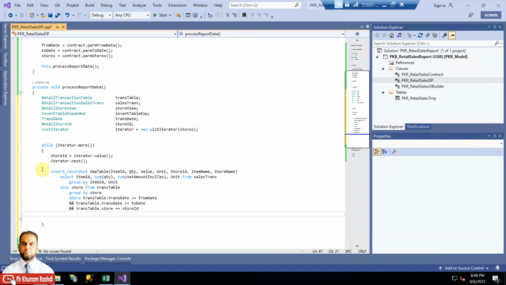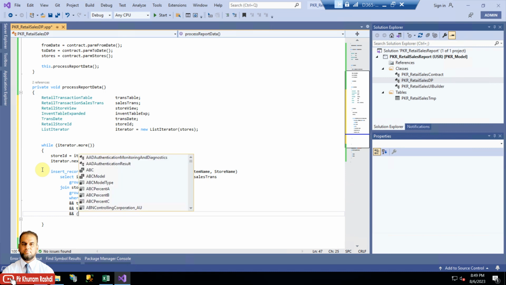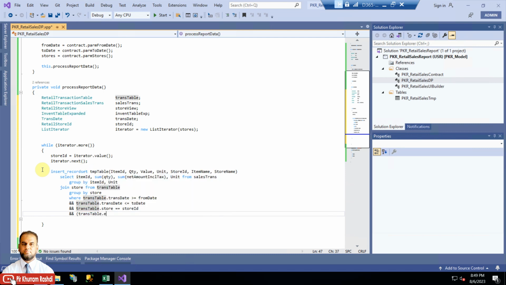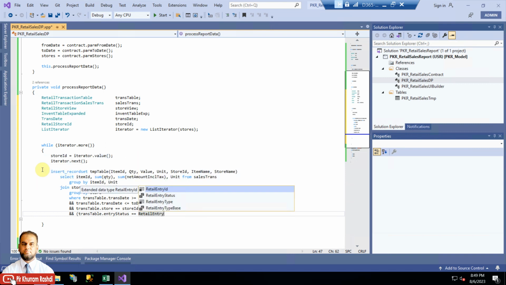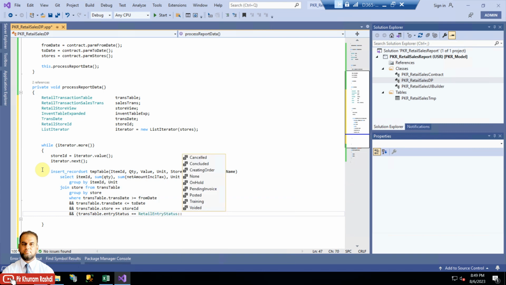We do not need any cancel transaction or any other kind of transaction, but we need the unposted and posted transaction. For that we have the specific field called entry status. Entry status is an enum field. Enum means it will have literals, not just integer numbers, but something sensible like cancel, concluded. Here you can see none and posted. We are interested only in these.